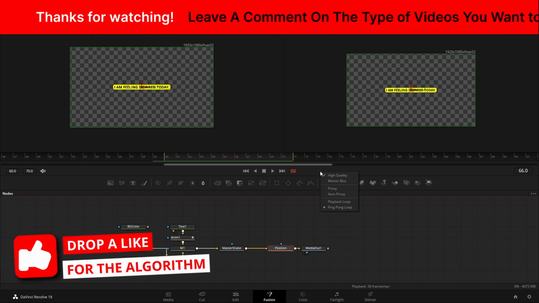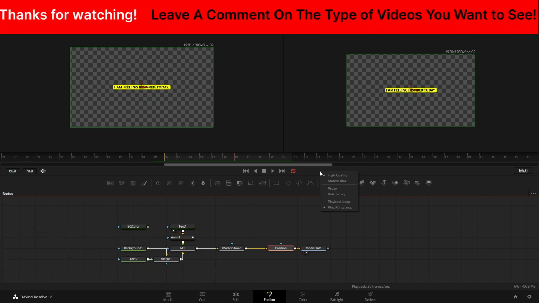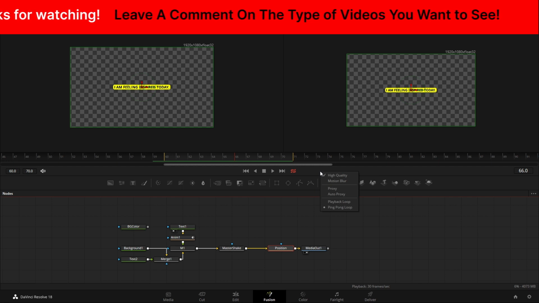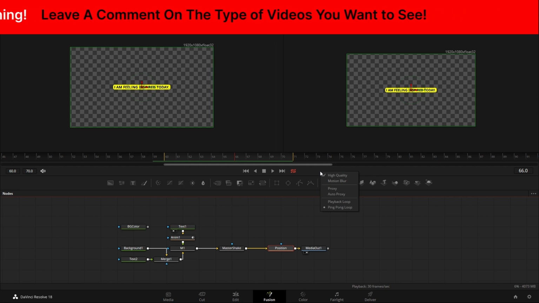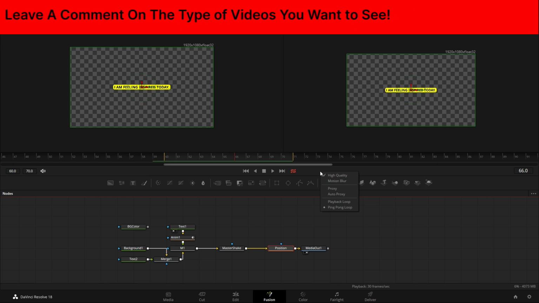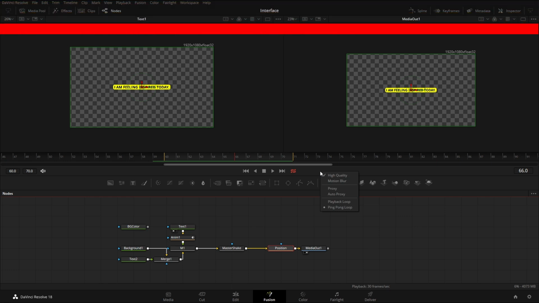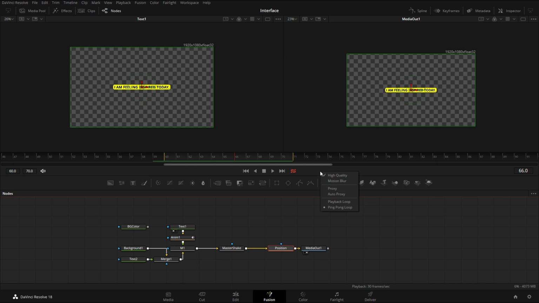We also have the option for proxy and auto proxy inside Fusion, and what this is actually going to do is make a proxy for the viewers, so it's going to render things out a little bit, mainly in the cache for the viewers. And then below that we've got the playback loop and the ping pong to go backwards and forwards.